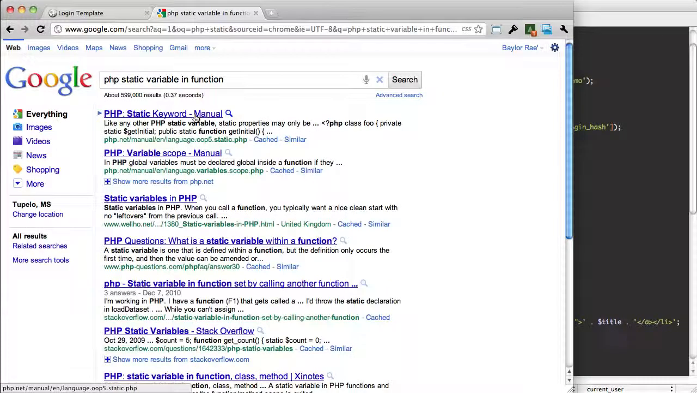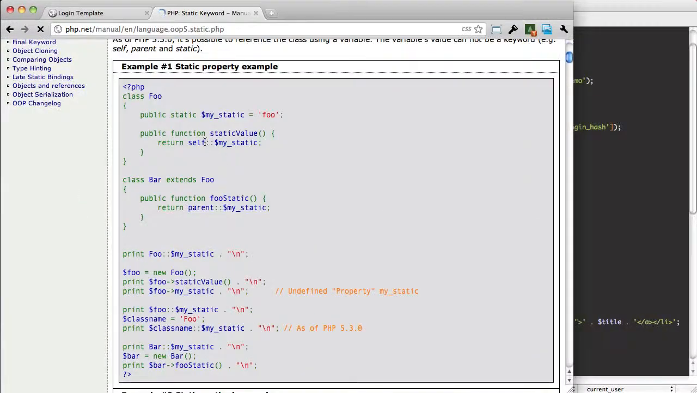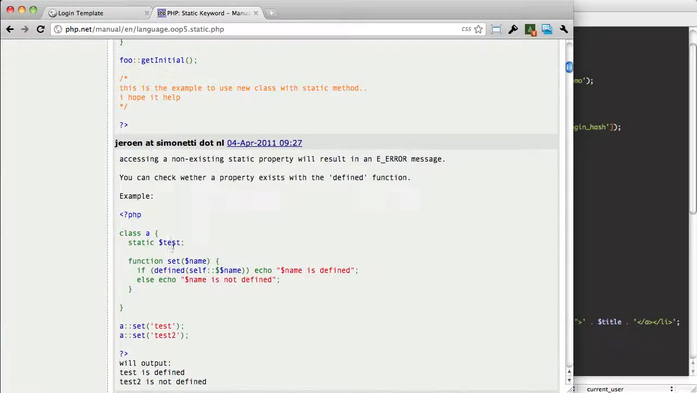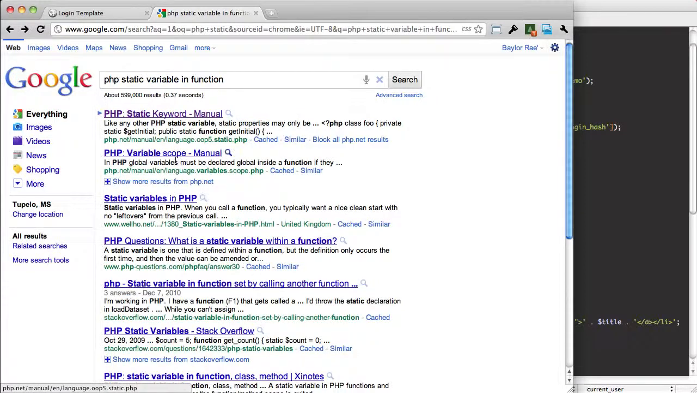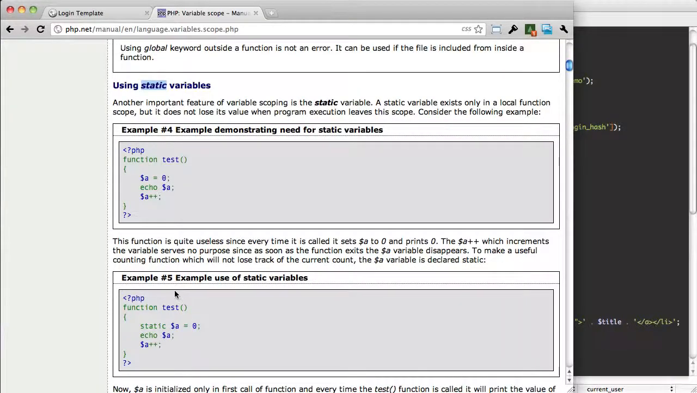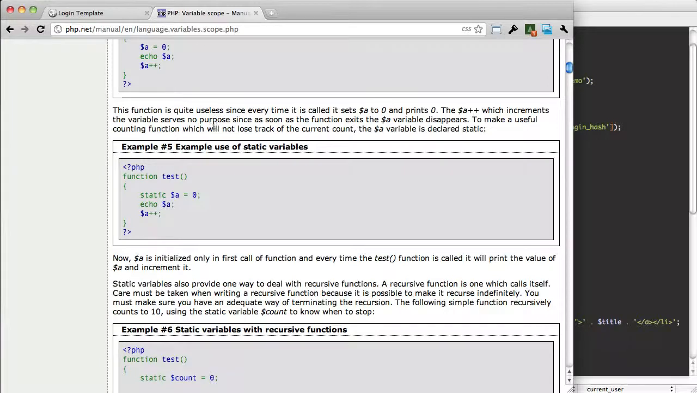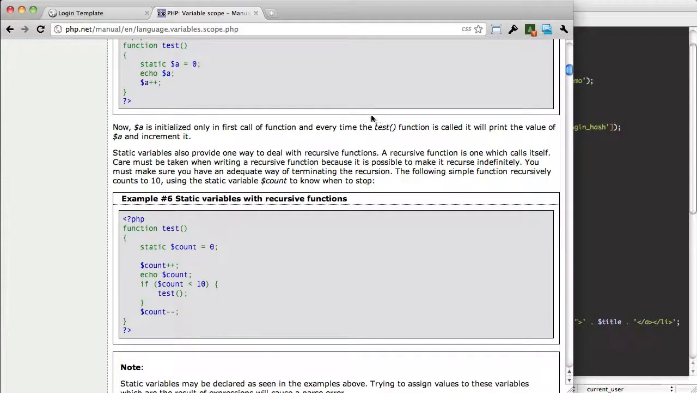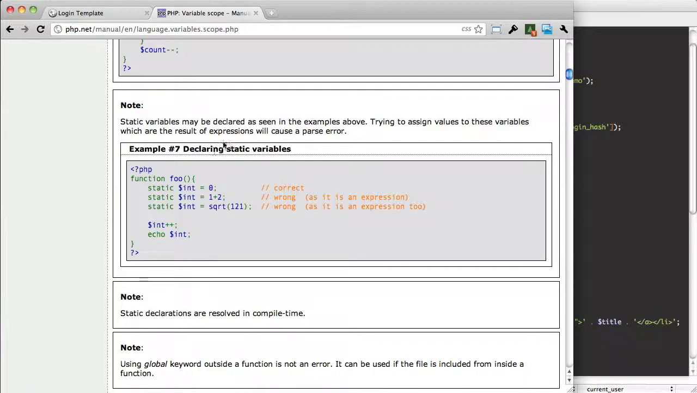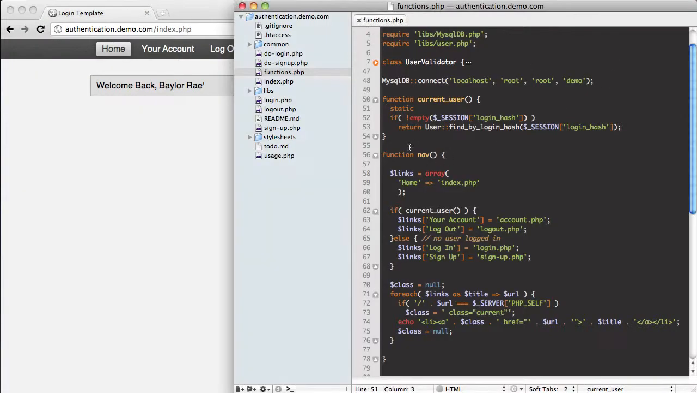Static variable and function. I want it outside of a function. I don't want it inside of a class. Variable scope. Using static variables. I don't know what it's going to do exactly. I just know that it attaches it. I'm not finding what I want. Okay, anyways, what it's going to do is attach it, I'll just show what it does.